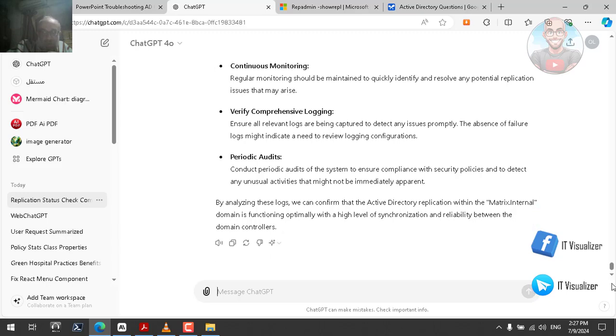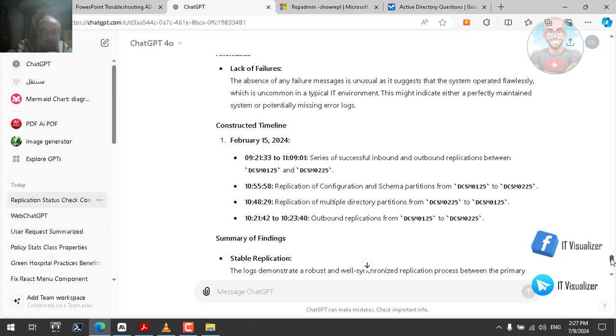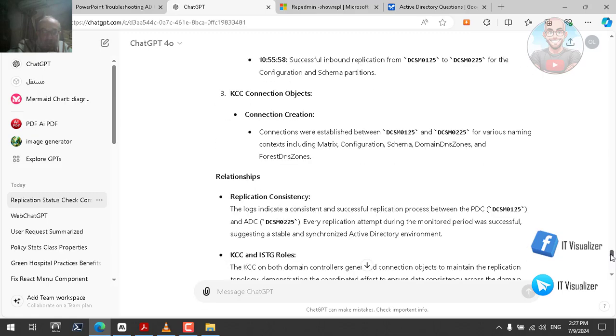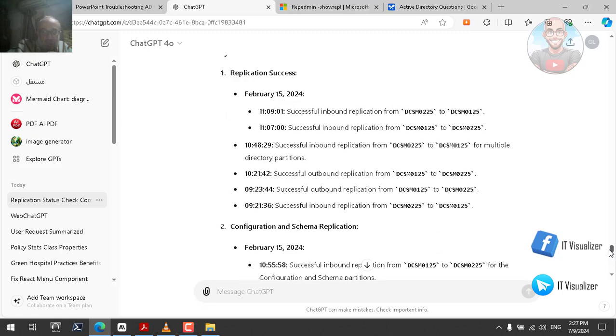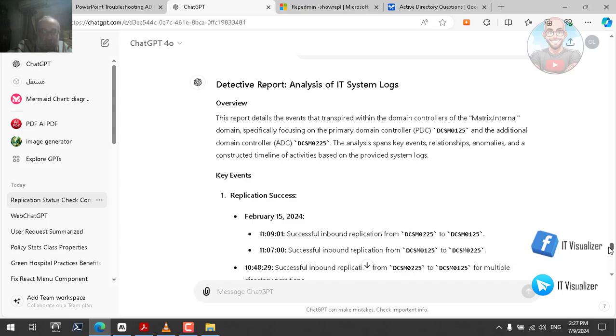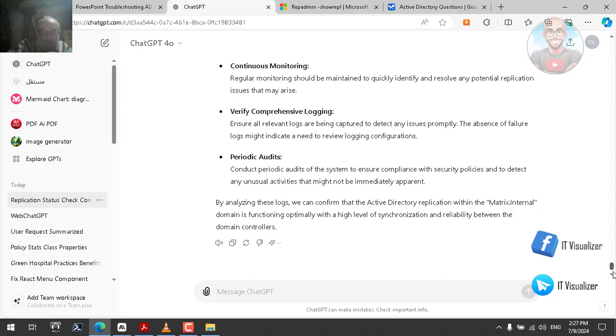So as we can see here, this is the analysis of the showrepl output. Very detailed report. Let's see the answer of ChatGPT for this output.